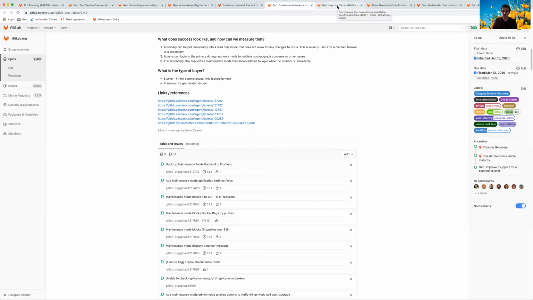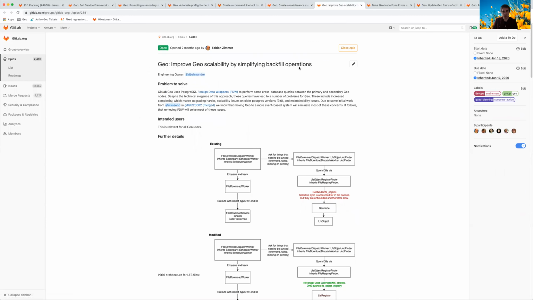Other than those features, we're also working on simplifying backfill operations for Geo. This is mainly for performance reasons and for the backend to be simpler. We're essentially trying to eliminate the foreign data wrappers out of Geo, which have made Geo more complex and harder to maintain. That is ongoing, and some of these features are very likely landing in 13.0, but we are continuing to make improvements in this area.